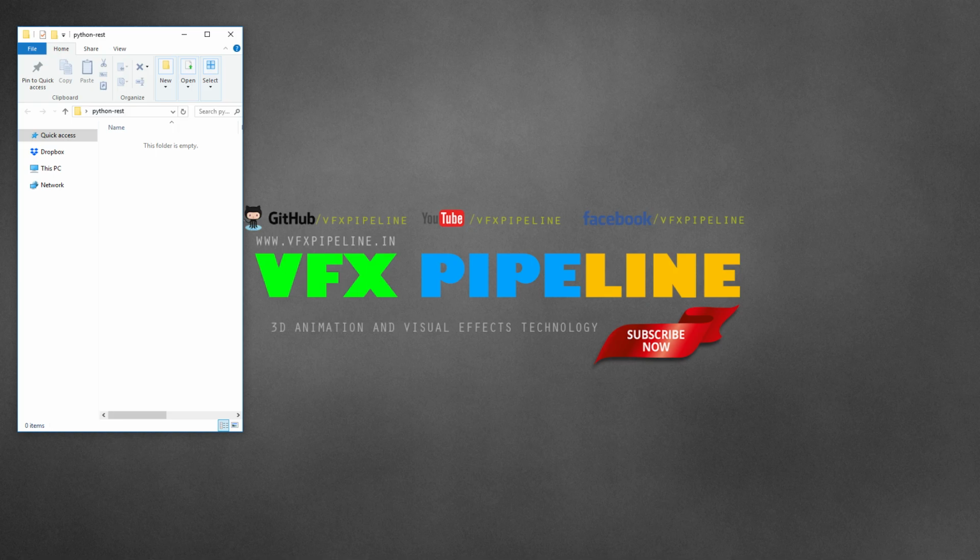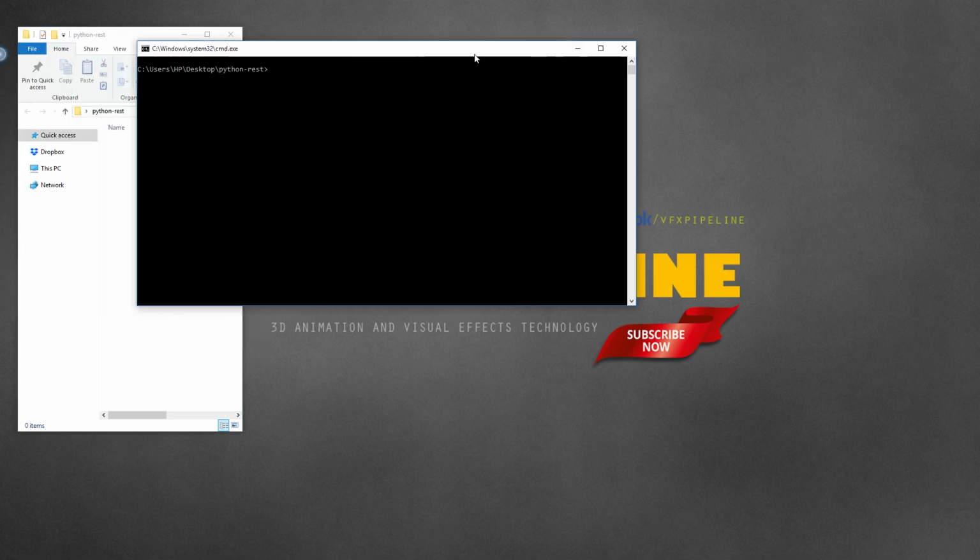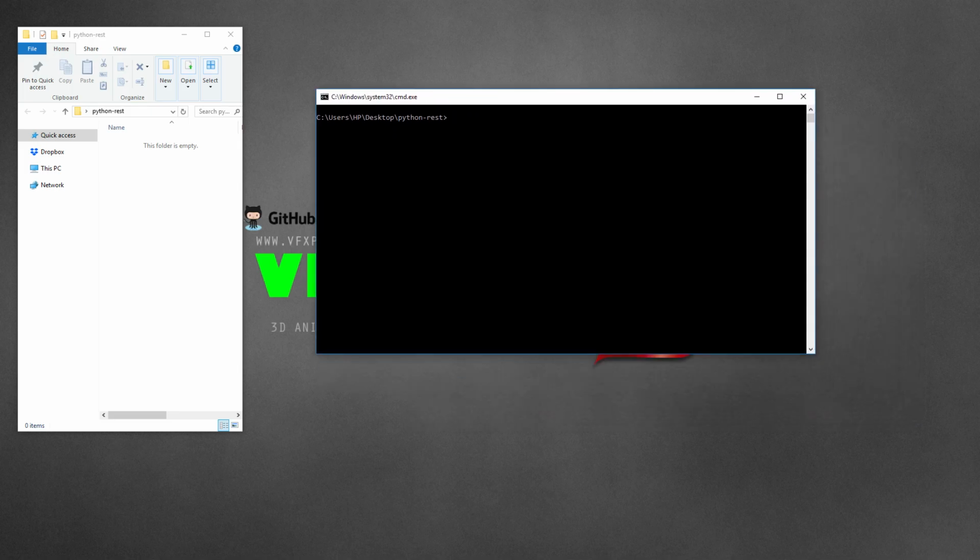Okay, so on my desktop I just created a folder called Python REST, and let's open a command window here, and here it is, my command window. Just check that you have Python installed. Type python and you will see the Python console. Right now this is Python 3.6.8, so we are good.